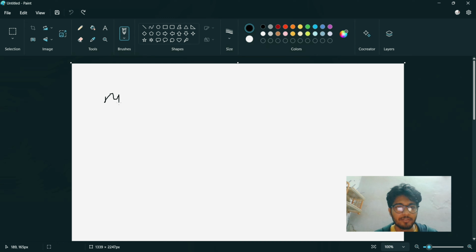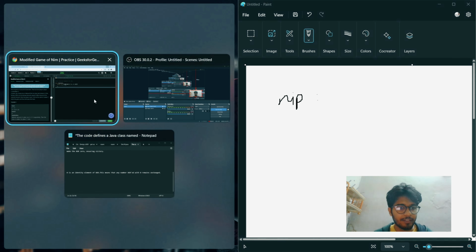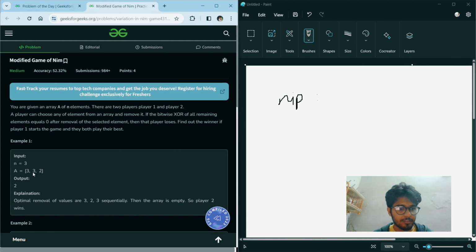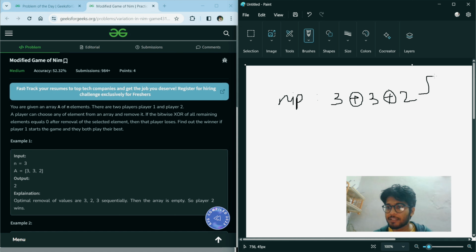So according to the Nim theorem, if we XOR all the elements of the array, so for our first example of the array, which is 3 3 2, if we XOR all the elements of the array, we can get 0 or we cannot get 0. These are the two possibilities according to the theorem.